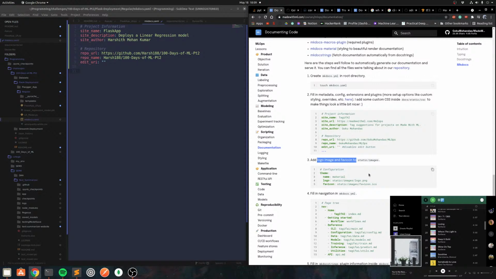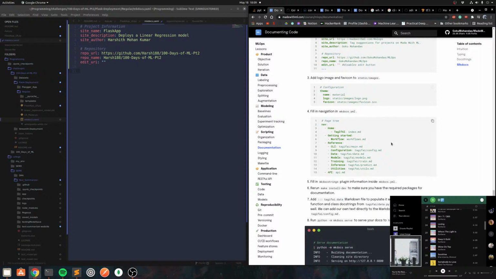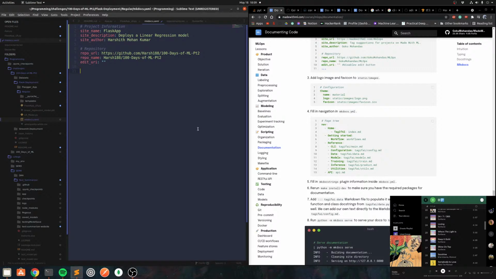Add logo and favicon. We're going to pass on this. I don't really have an image. Fill the navigation in MkDocs. It's a page tree. And we'll have something very basic. Navigation, and we'll just have home, I guess.